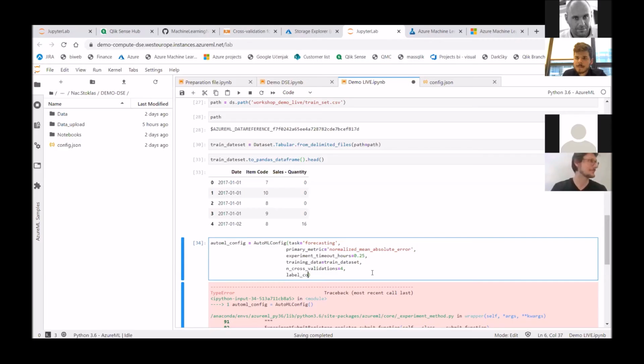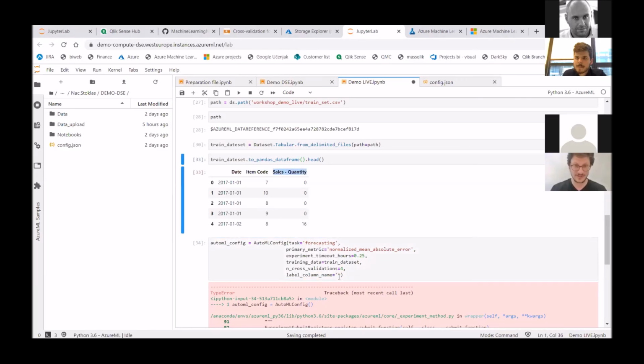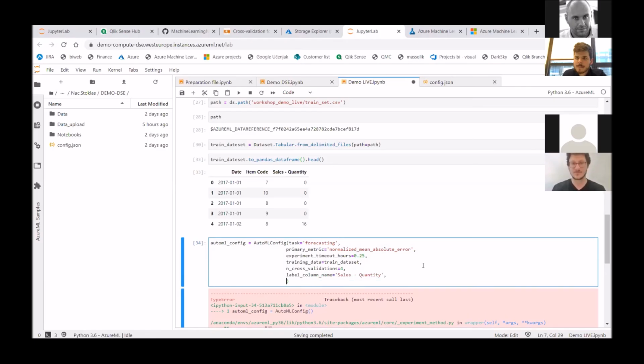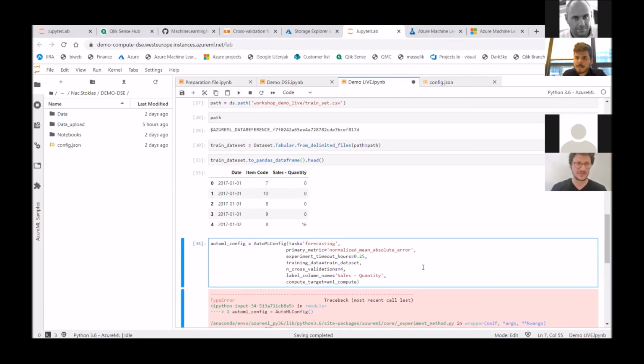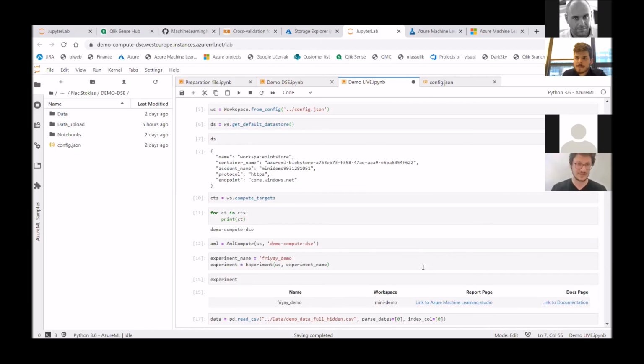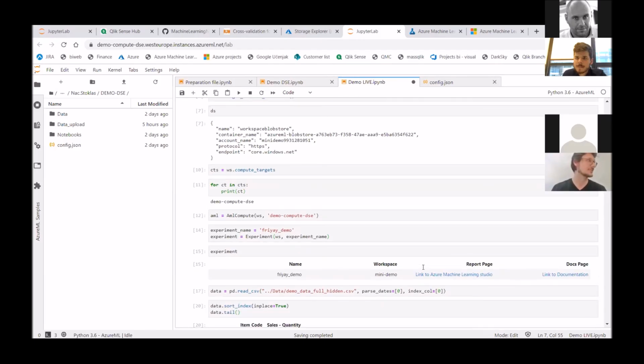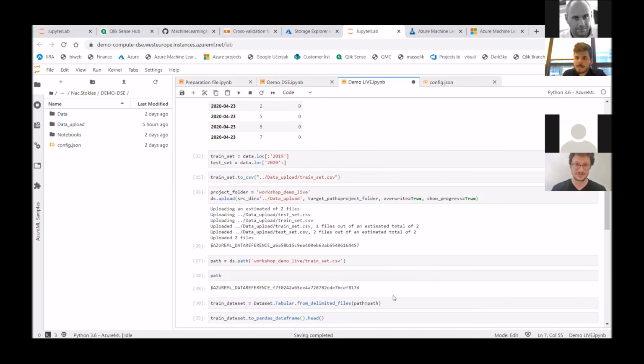Label column name. This is the name of this one. So this is the target variable, which is the variable that we want the AutoML to learn to optimize how to predict correctly. We have to set the compute target that we prepared before. It's ML compute, I think. Give me a second, let me scroll up a bit. Nope, we just called it AML. Okay, AML it is.